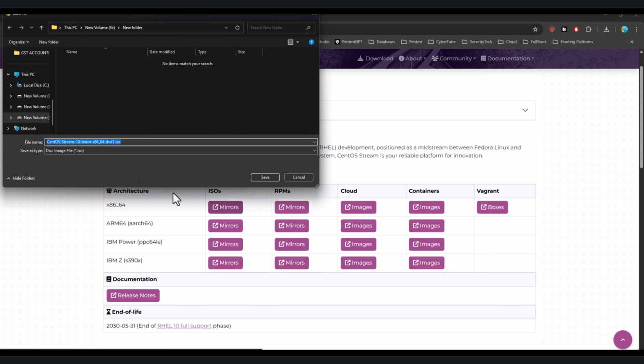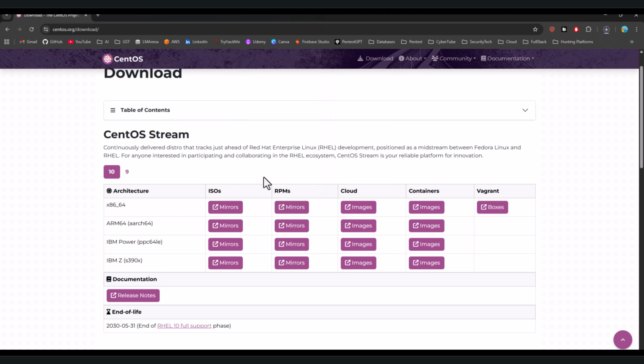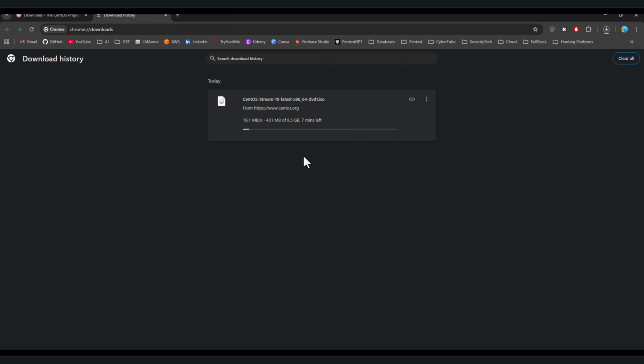Here you can select the folder that you want. Click on save. As I can see here, it's now downloading, and according to your network speed, it's going to take some time to download.